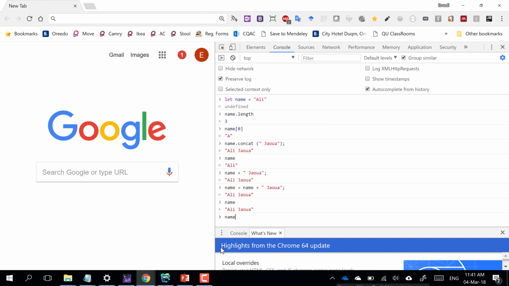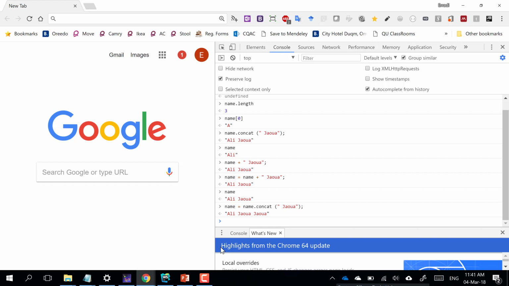Same for concatenate. Concatenate doesn't mean it will change the name. It will produce another string. If you want to change the name, you have to assign the produced value after you concatenate. So concatenate does not mean it will change the original variable. If you want to change the original variable, you have to assign it. So if I do something like this, then the name will be changed.